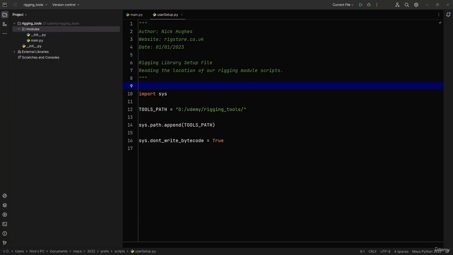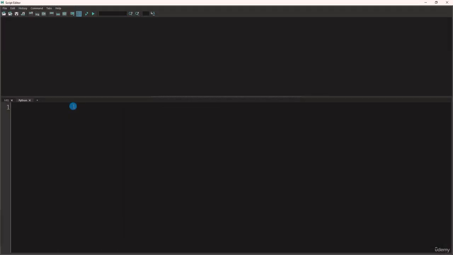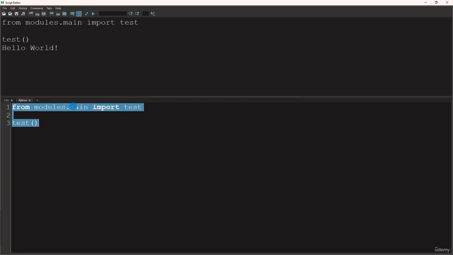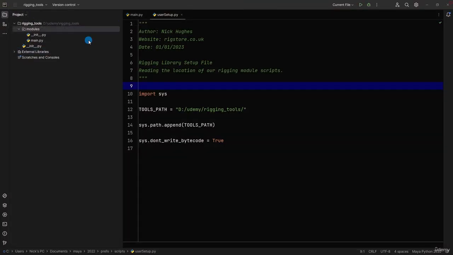Once Maya is loaded and open, in your script editor, let's type from modules.main import test. Then on the next line, type test, open parentheses, and then highlight this and hit enter. From this printout, we can see our folder is loading and working. So great, let's move on.